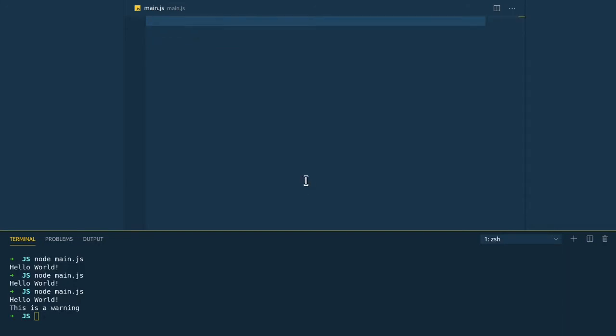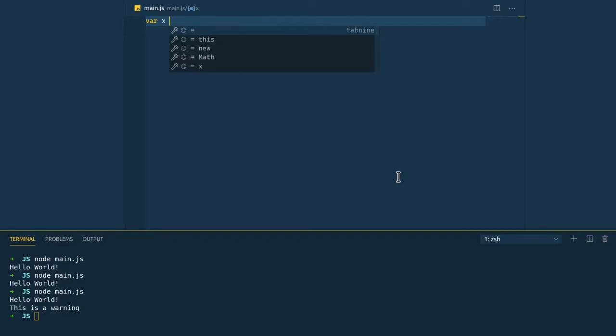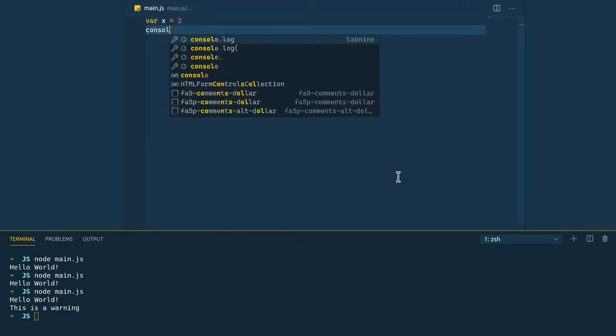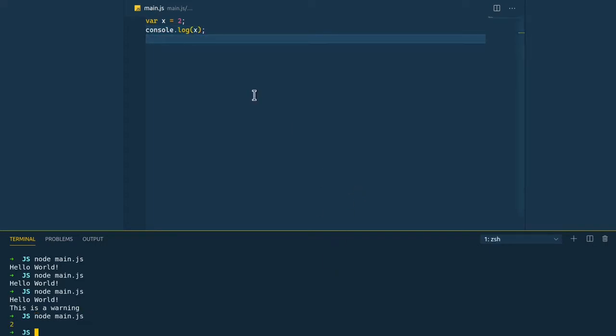So now let us go to variables. What is a variable? A variable is something, a value, like a box. Think of it as a box which stores a value. In the old JavaScript there used to be var x is equal to 2. Now we can do console.log x. When we run node main.js, it shows 2.